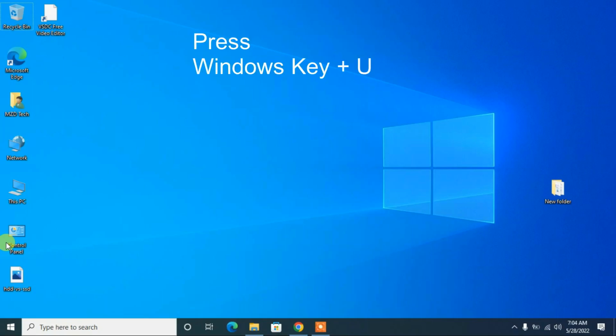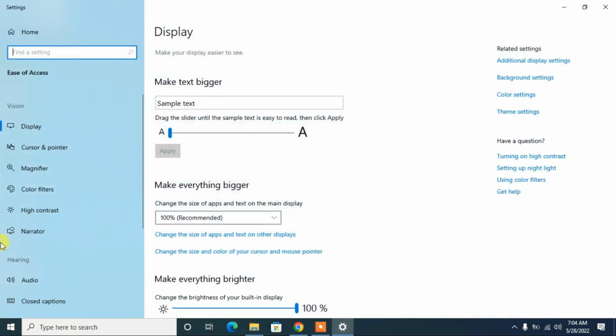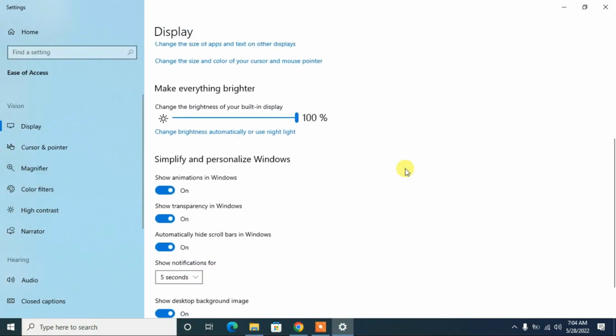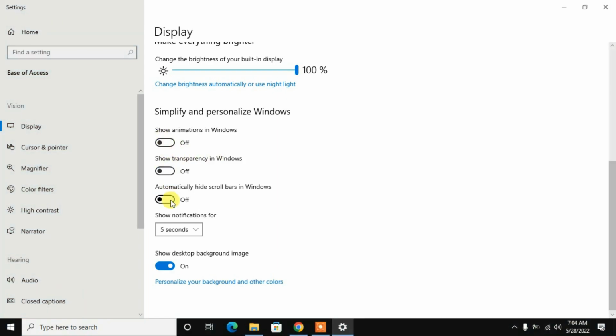Open the Ease of Access settings by pressing the Windows key plus U. In the Ease of Access settings, select Display from the column on the left. Go to the right-hand panel and scroll down to the Simplify and Personalize Windows section. Click the toggle switch under Show Animations in Windows to turn animated visual effects off.